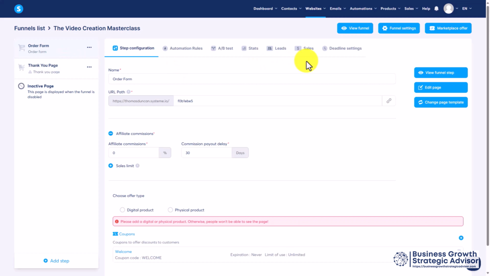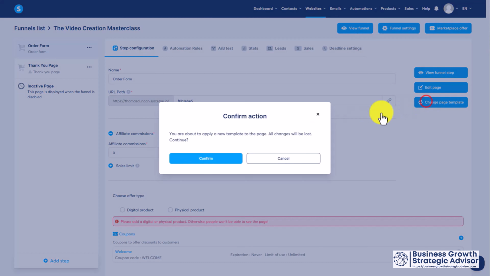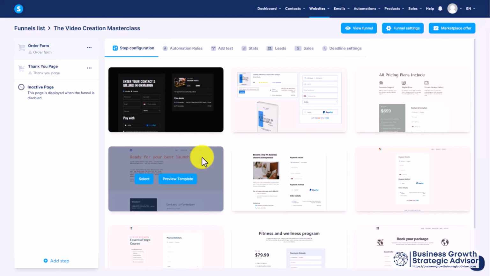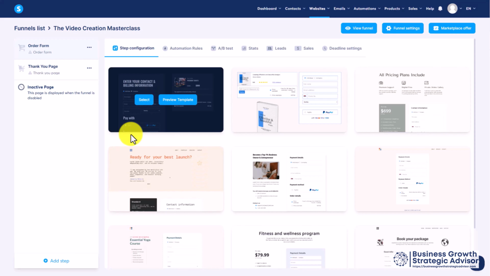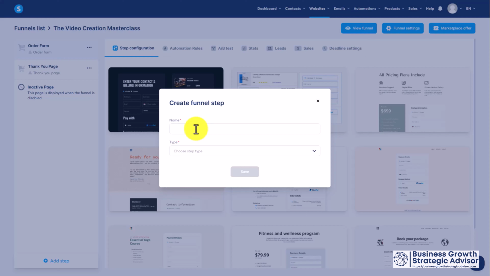If you click on the sales page templates for the order form, what you'll notice is that this may not necessarily be the first thing that you want a customer to see. You may want that to be the second step that a customer sees after they click a buy button in order to make the decision to buy. And if that's the case, what you're going to do is you're going to click this button that says Add Step, and you're going to create a funnel step.